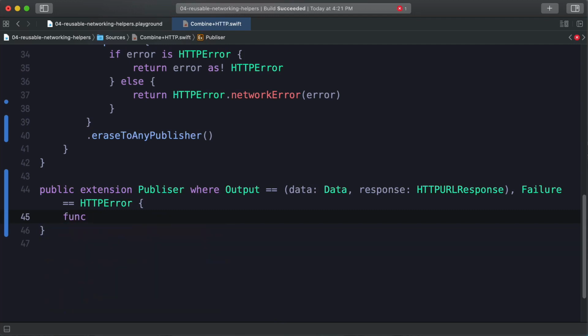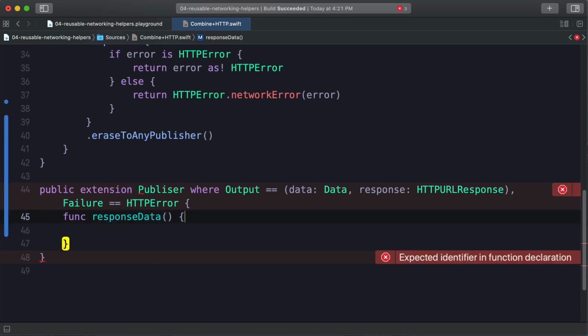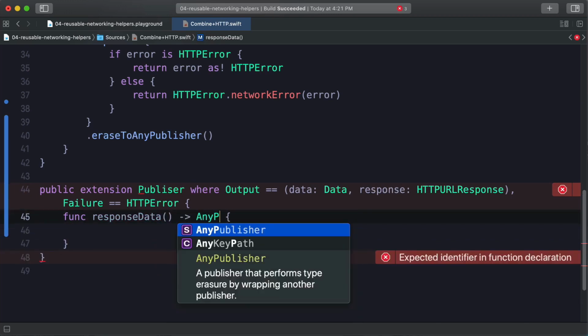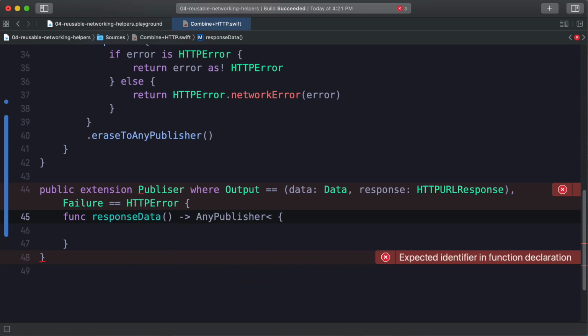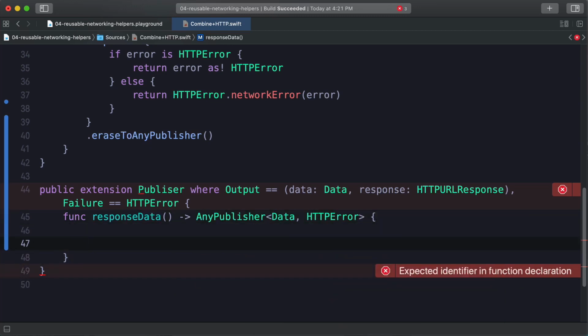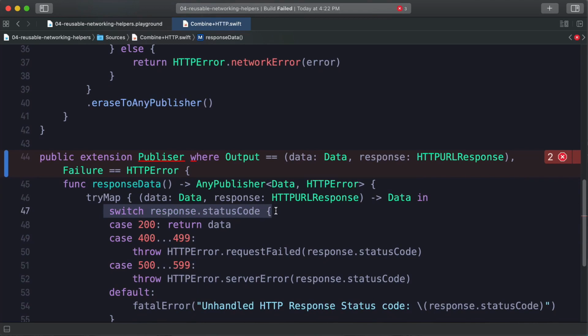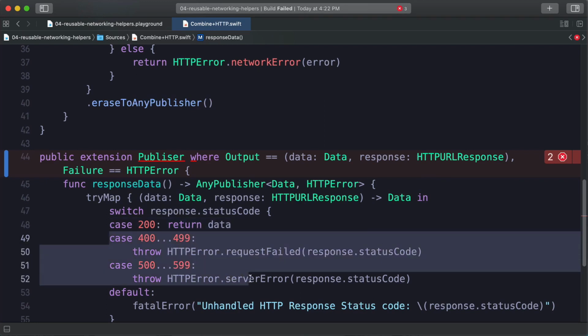Then we're going to have our function and our operator here. I'm just going to call this response data. This may seem a little bit generic, but I think that this makes sense. And this is going to return an any publisher of data and HTTP error. So now inside of here, I can call try_map. It will inspect the status code from the upstream response. If it's 200, it'll let data flow downward. Otherwise, it will throw some HTTP related errors.